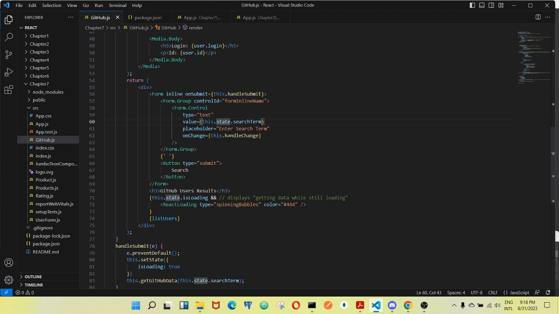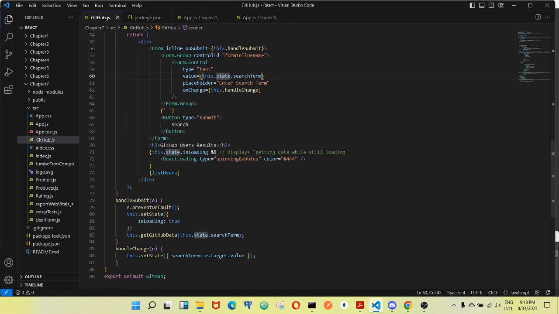So this handleChange is basically controlled here with this setState, where the searchTerm will take the target value. So it will take the name or the input that the user has inputted there.